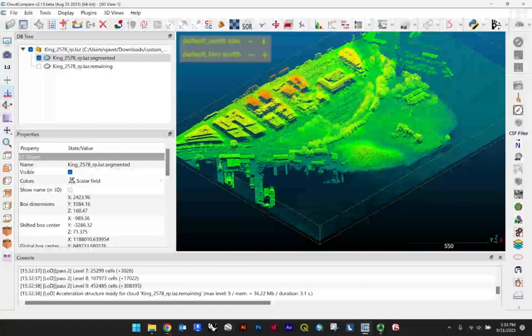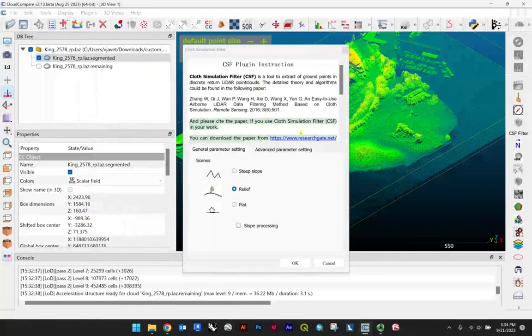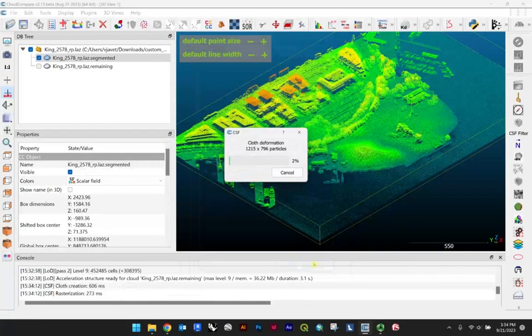To start to separate out the trees and buildings from the more general ground plane, we're going to want to go into our plugins just up here. We're looking for this CSF filter right here. It stands for cloth simulation filter. Give that a click. You'll get this pop up. We're all good with the middle one here, relief, but we are going to want to select the slope processing. We'll just hit OK on that. Shouldn't take too long to compute.